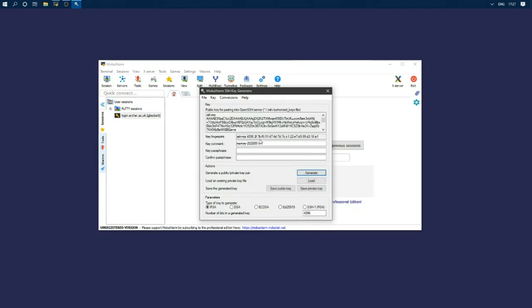Once generated, you'll see the details of the key in the window. You probably at this point want to update the name of the comment to remember what the key was for, and you must add a passphrase to protect your key.